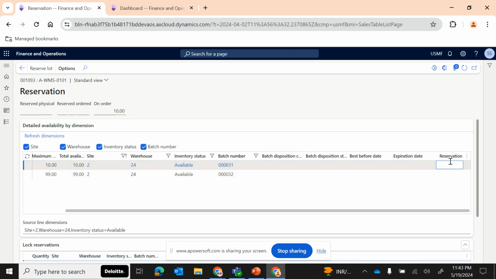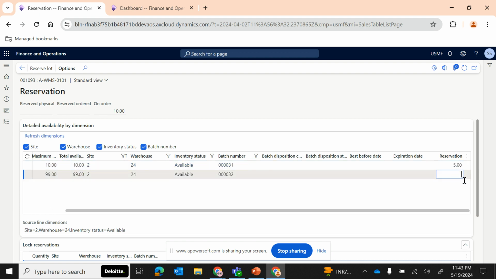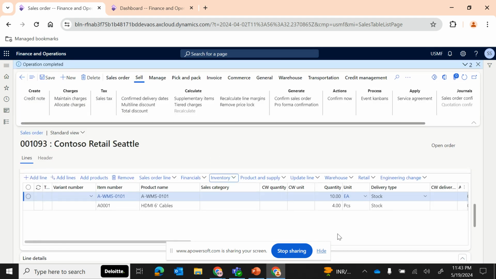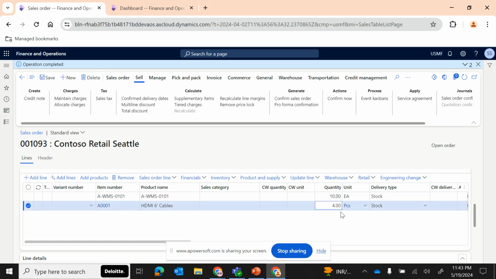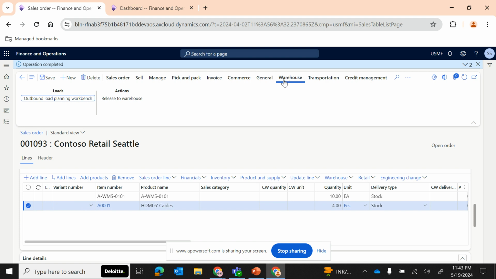Let's say I want to take five quantity from this stock, and five quantity from this batch. You can see the quantity move from on order to reserved physical. I entered five quantity and five quantity, and you can see the 10 quantity is reserved. Now I'll go back, but for this item I'm not reserving any quantity as of now. So what I'm going to do is go to warehouse, and then click on release to warehouse.